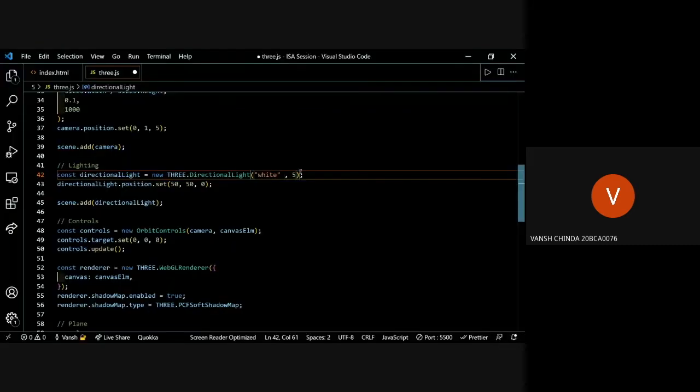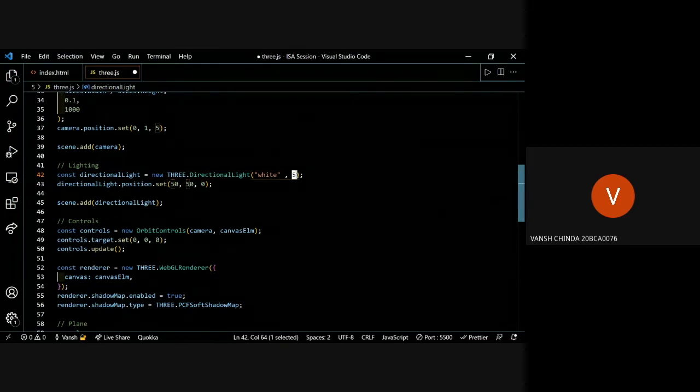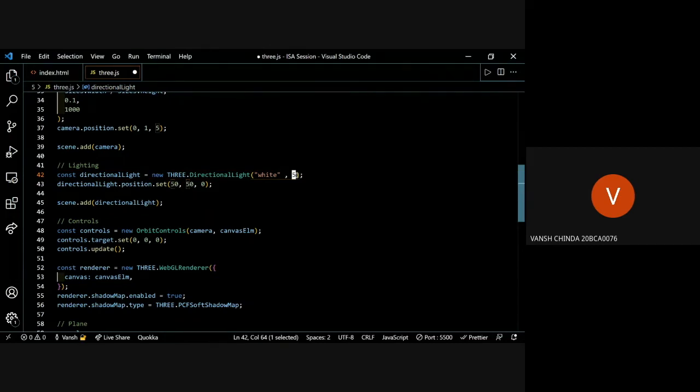Now the intensity is 5 here. If you remember what we did in Blender, the intensity was 10 in the beginning, I think. So that's why you most probably won't see anything in the render, because the light is not that strong. We'll make it a lot stronger later.